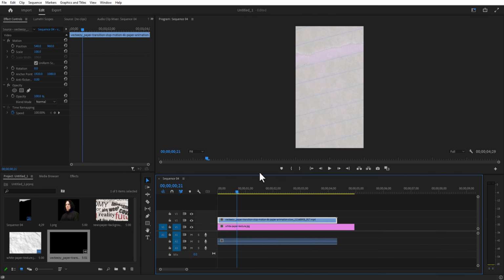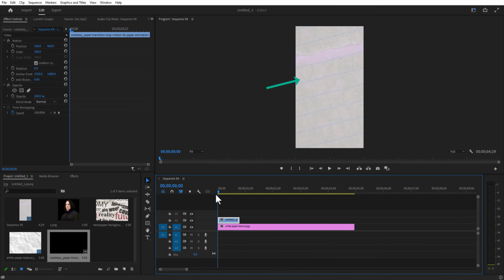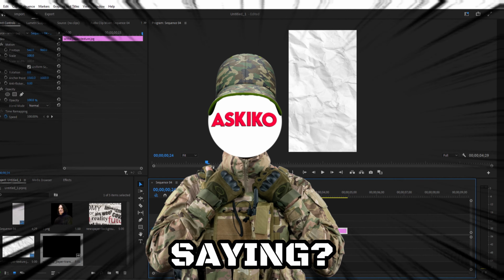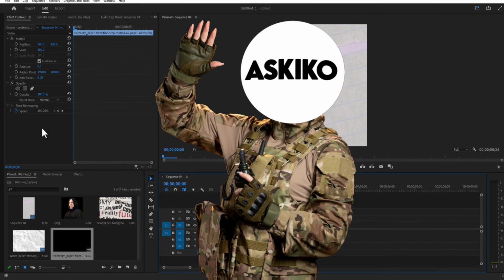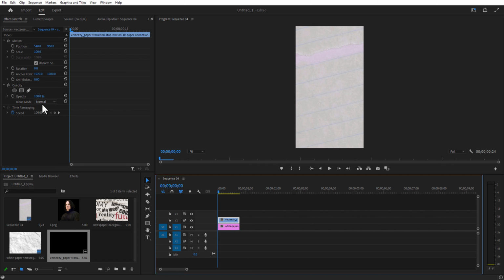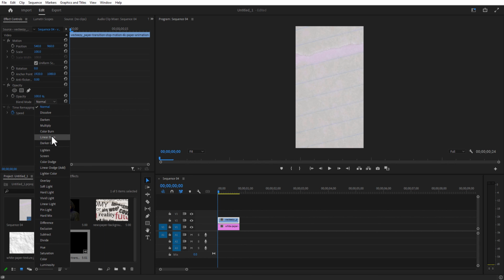I'm going to cut the video where you can see this part right here. Do you understand what I'm saying? Yes, sir. I said, do you understand what I'm saying? Yes, sir. Now, select your video, go to Effect Controls, under Opacity, change Blend Mode to Multiply.